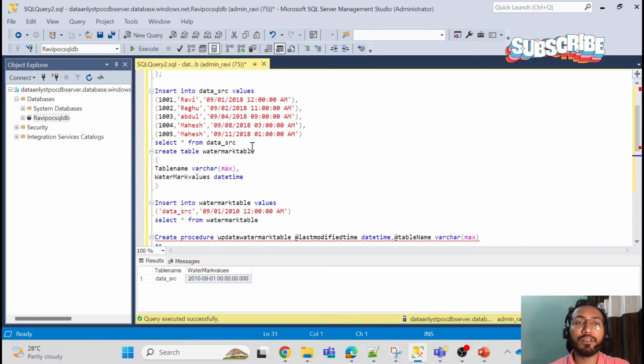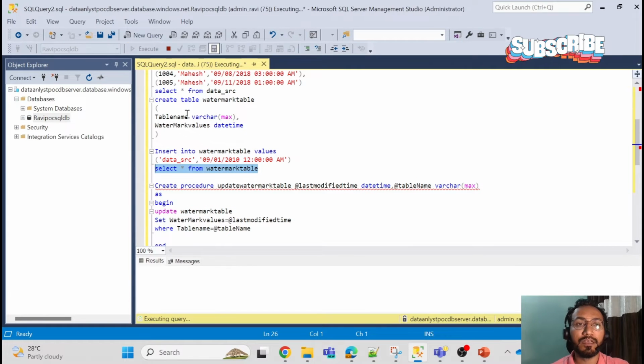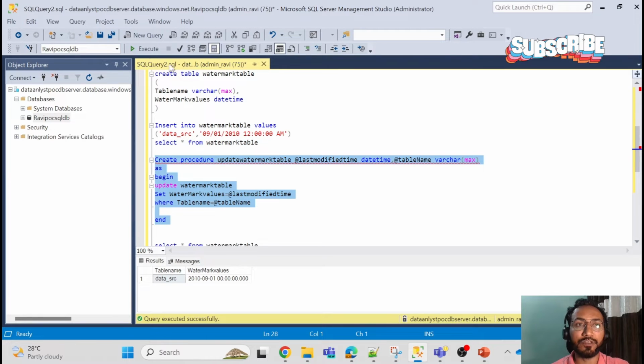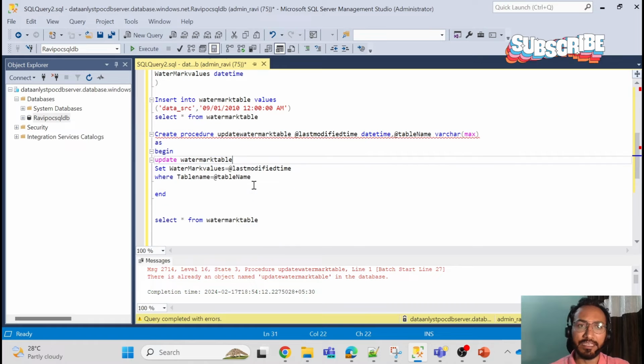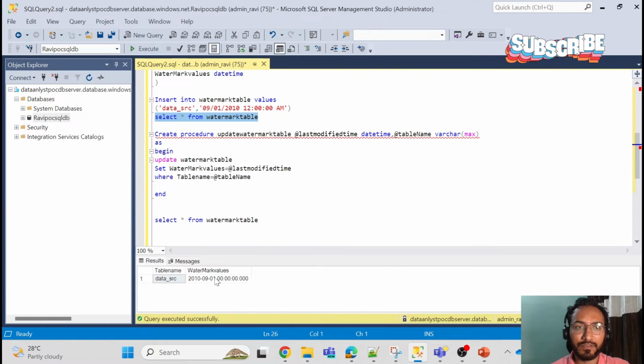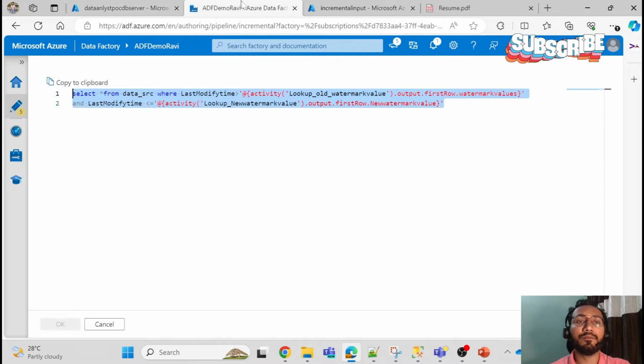Let me see where we are now. What data do we have? We have the watermark table, and we also have a stored procedure in place. We already have data. Let me check, do we have data here? So we have the 2010 date, right? We are all set on the SQL side. Now let's jump directly into the blob side.